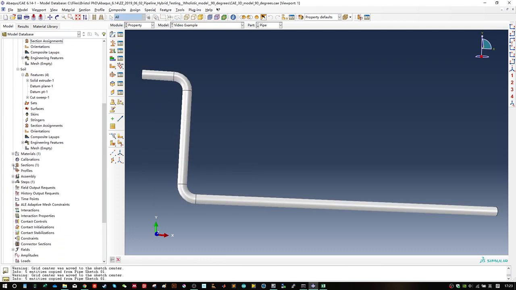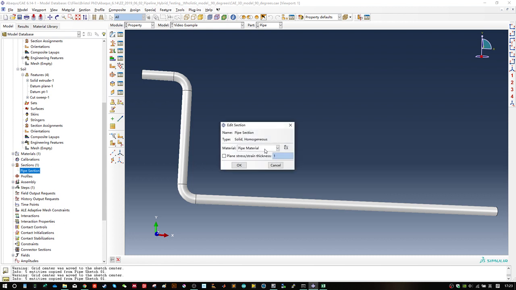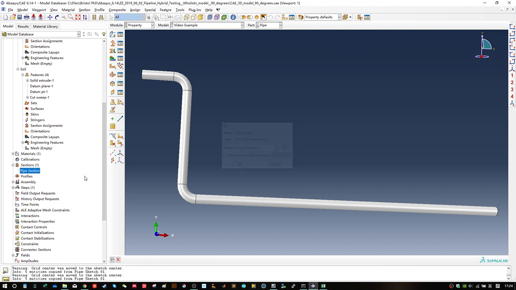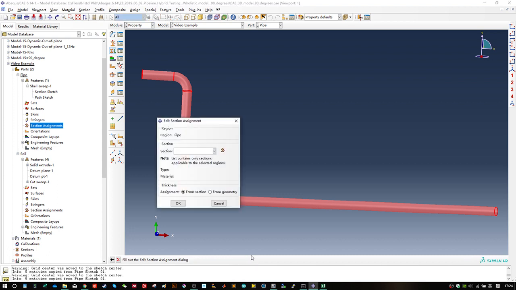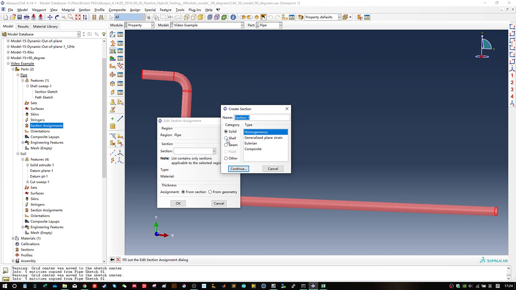Why is that? Because it's solid homogeneous. But what we have here is a shell part. So that's wrong. Delete it. Do it again. Pipe. Done. Region pipe section. Create a shell section, homogeneous, for pipe. Great.